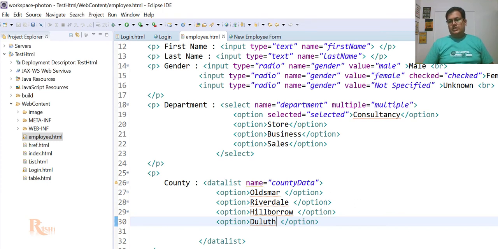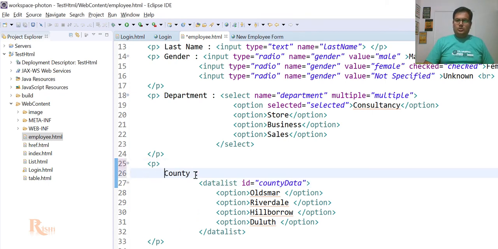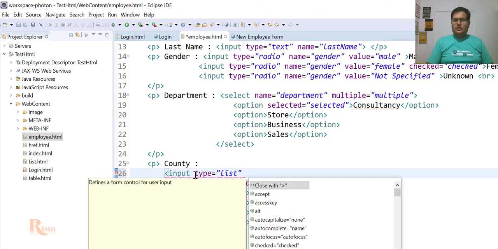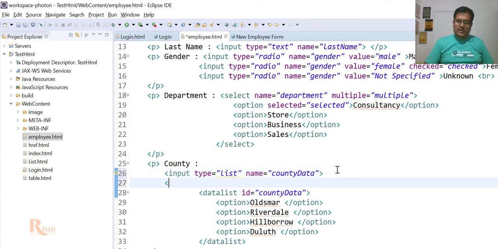So let's run this. Before that, a few missing things. We need to add an input here. So we need to specify the input type equals to list. So let's do that. So we'll say input type equals to, not text, list. And here you say name, which is basically which list is getting populated, so that is what you're going to say. So that list is basically county data. Cool with that? And then I will add a small break statement here so that it will not collide with each other. So that being said, let's go ahead and run this.